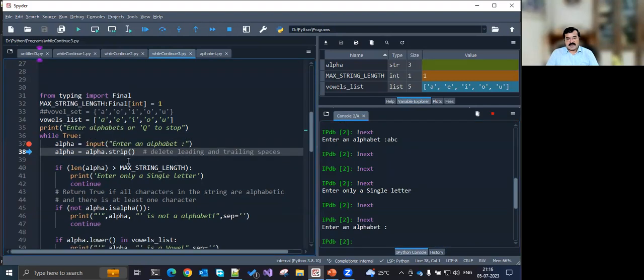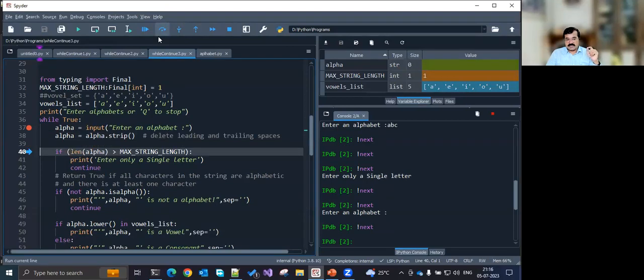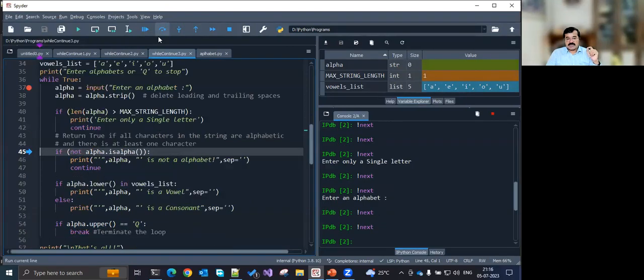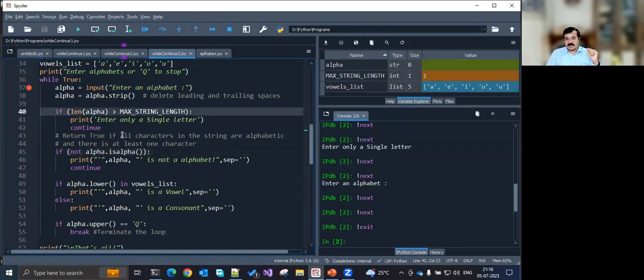Enter. Upon strip करने पर there is nothing that will be left out. All the spaces are gone. So in that case, is the length greater than 1? Condition is false. So here, is it alpha? So here, again, we should have been very cautious. अगर वो greater than max length है, तो भी गलत है.